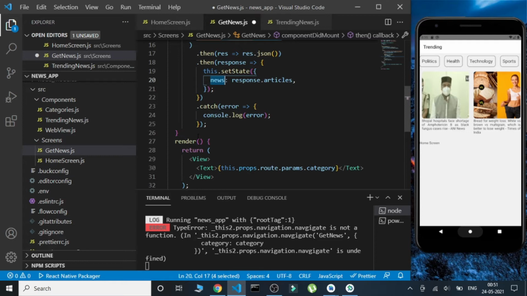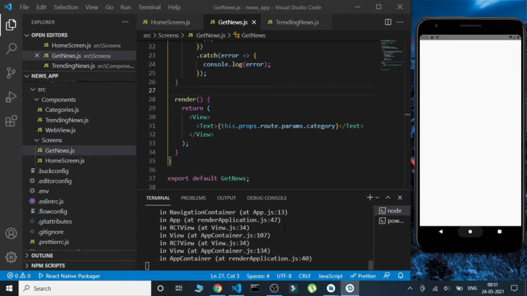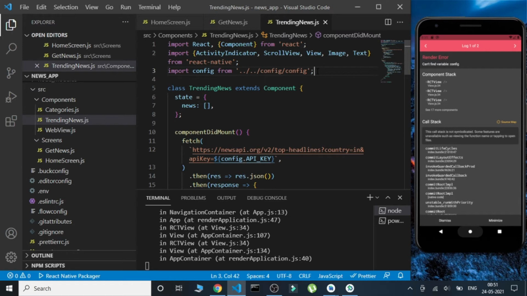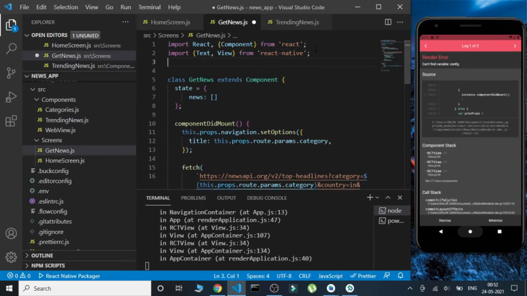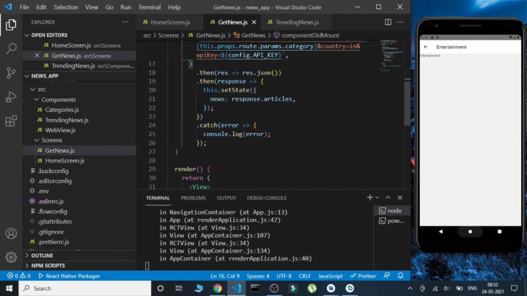Yes, and let's save it. And let's go to entertainment. It threw an error. Config is not defined. We forgot to import that config. We are using the config because we are using the API key here, so we need that. Yes, so let's navigate to entertainment. We got the screen, and I guess we are calling this in componentDidMount, so it will be working fine.